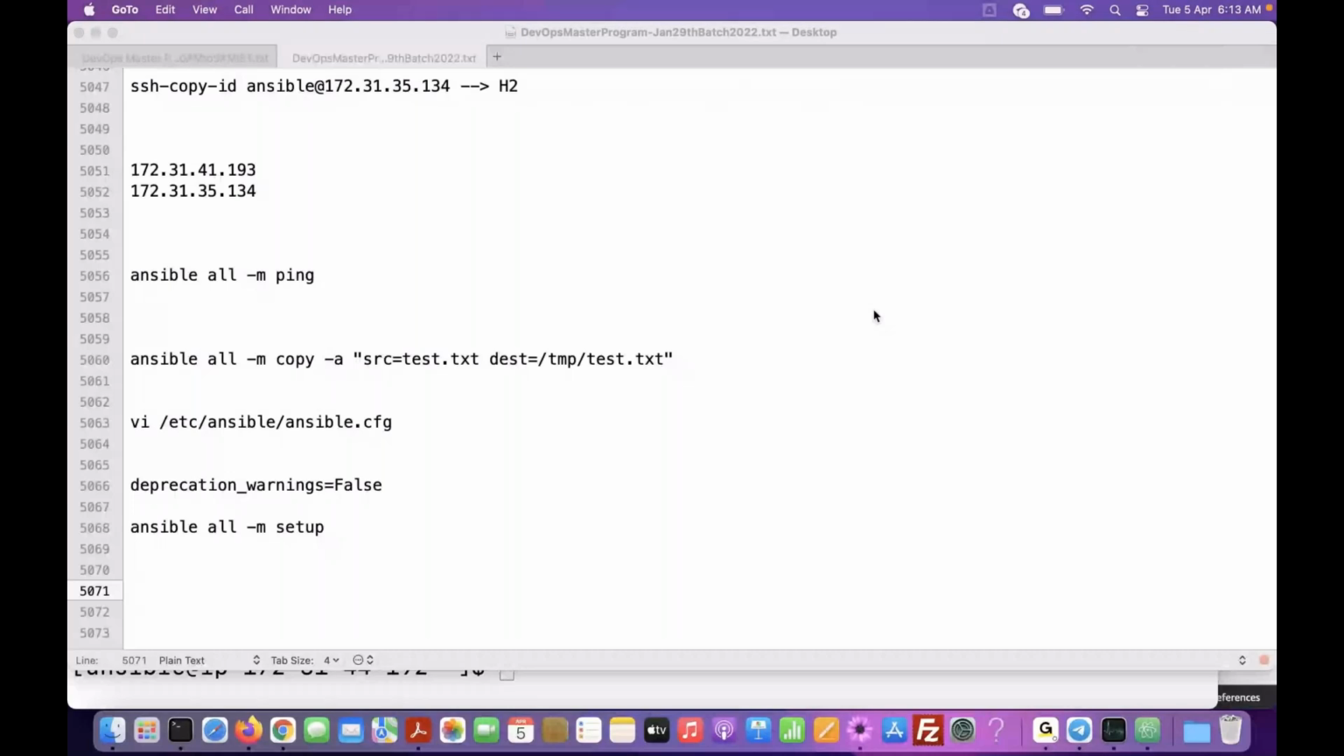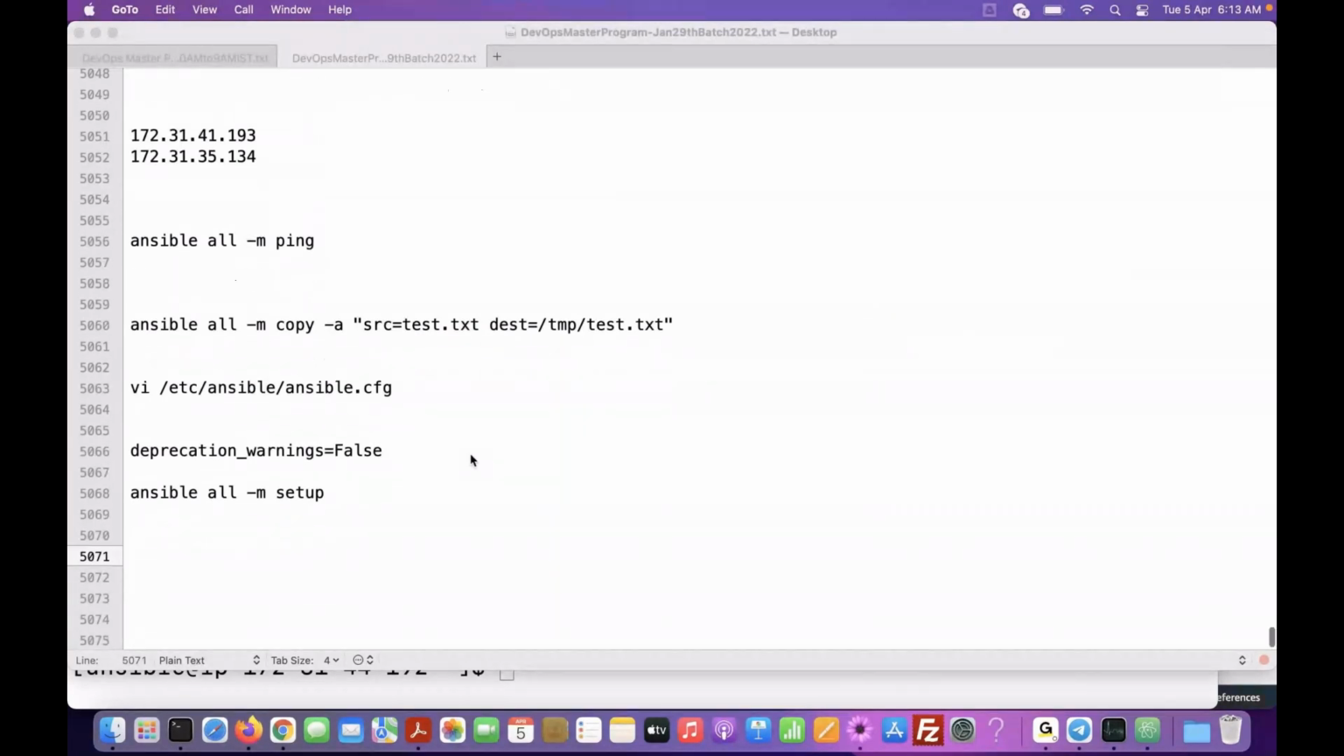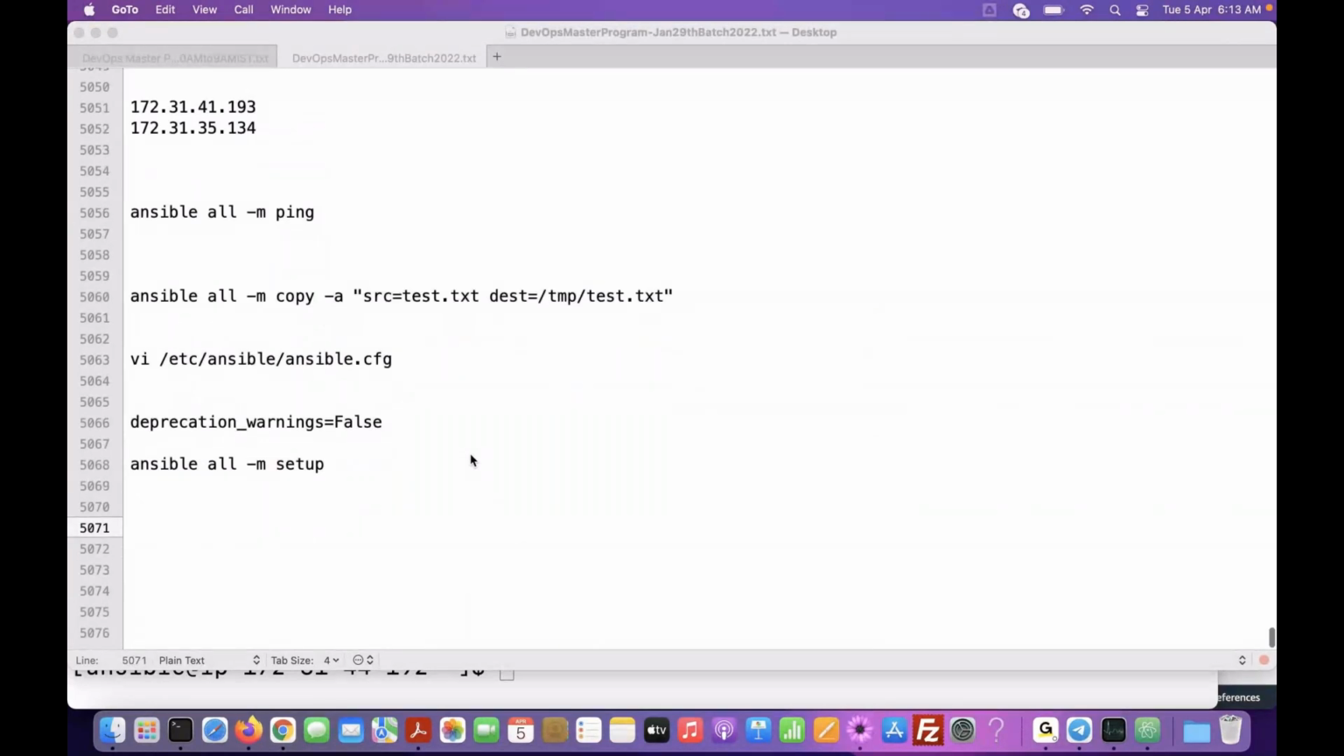If it is Red Hat, I want to install using the yum command. If it is Ubuntu, I want to install the package using apt-get, right? So that time we are going to use this setup module.